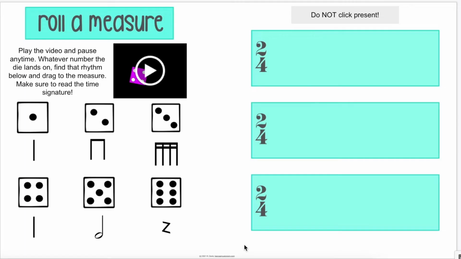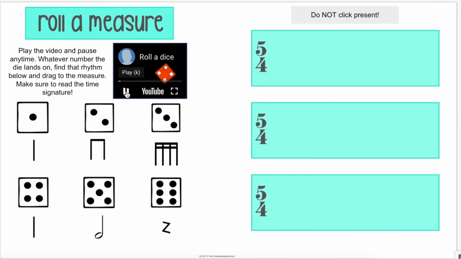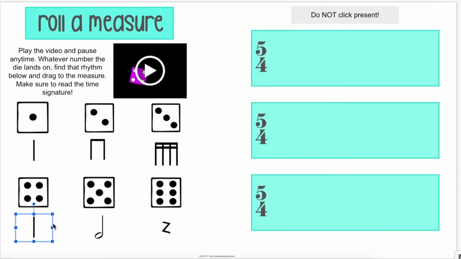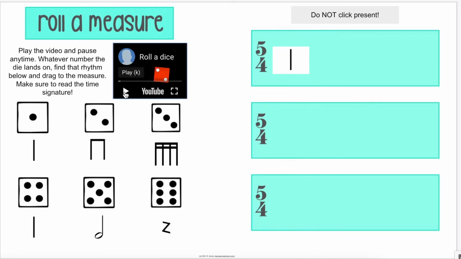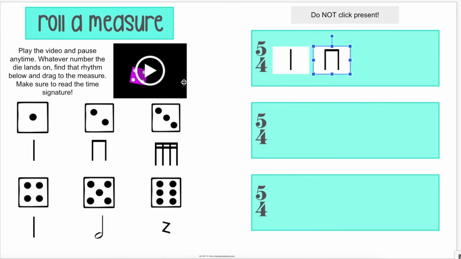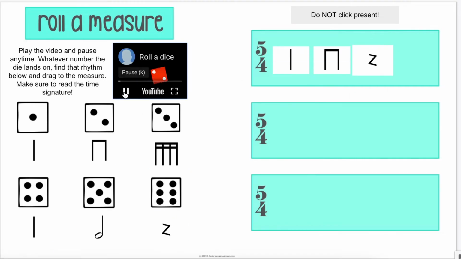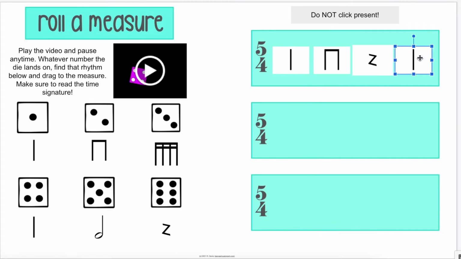You could do this on paper, or you can do it on the digital version that I have. I will also link that below. Basically you give the kids a measure, so you can give them a piece of paper. On my Google Slides, there are little boxes with different meters on them, and it's kind of the same thing where you can use the 5/4 and then have kids roll the dice, or the virtual dice if they're online, and whichever number they land on, they take that rhythm. So if they land on 1, they're going to take the rhythm under 1 and put it into the measure.